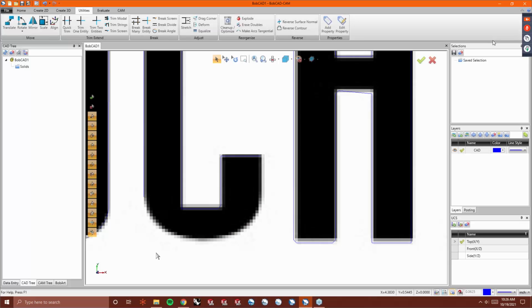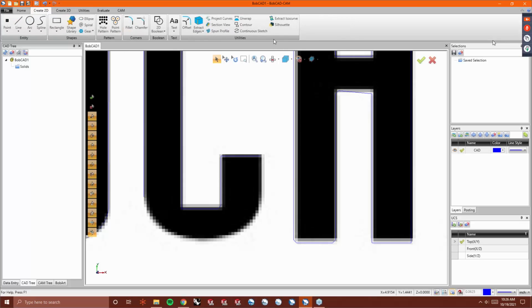Now, a lot of people, when they go to kind of fix stuff up like this, they're going to use a spline. Now, me personally, I don't use splines too often anymore. I have started using, under Create 2D, this continuous sketch. Very handy, but it is very difficult to use at first. So you have your start point, you pick a midpoint, and then you pick an end point. Even doing straight lines, you're just picking 3 points. You're always picking kind of a midpoint.